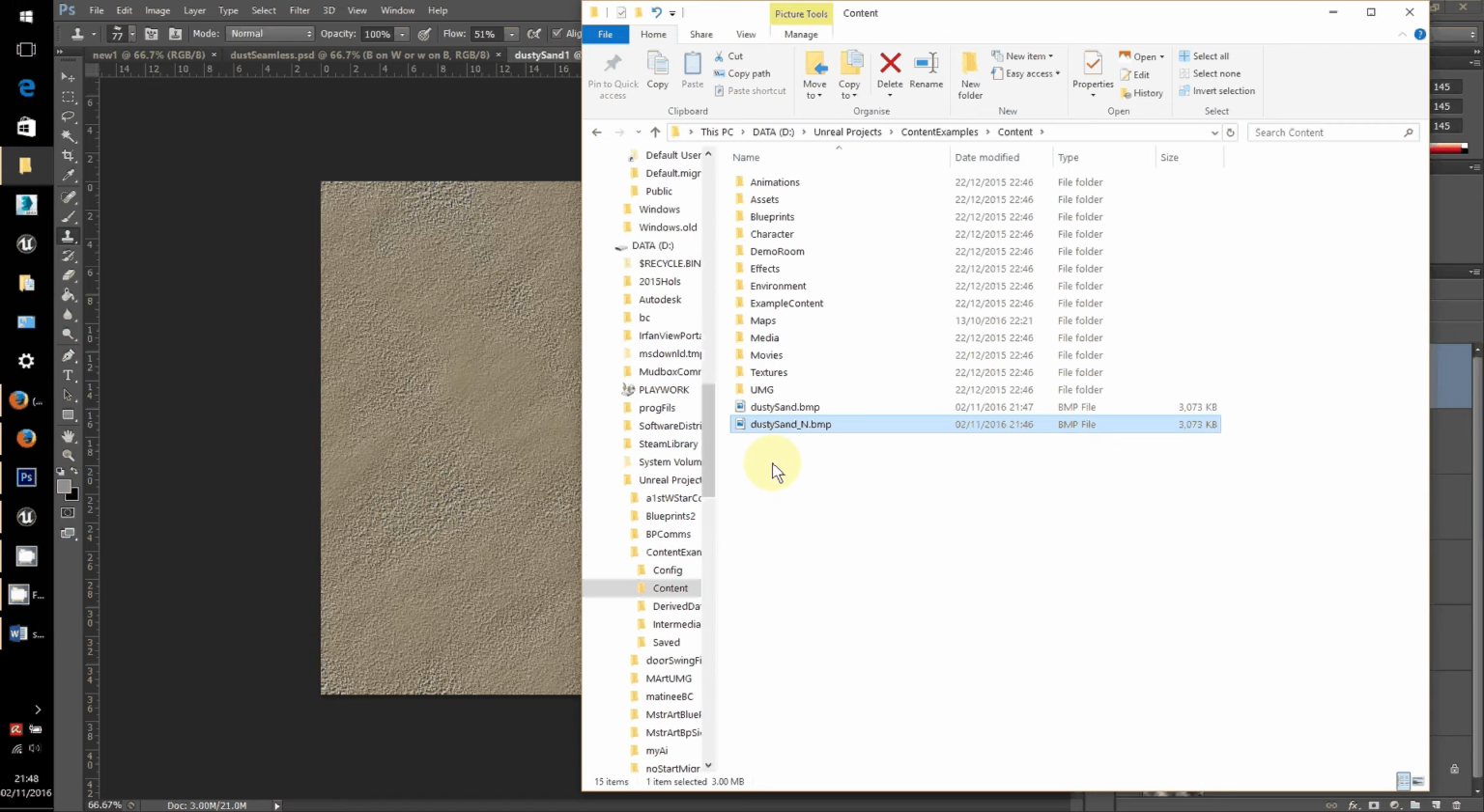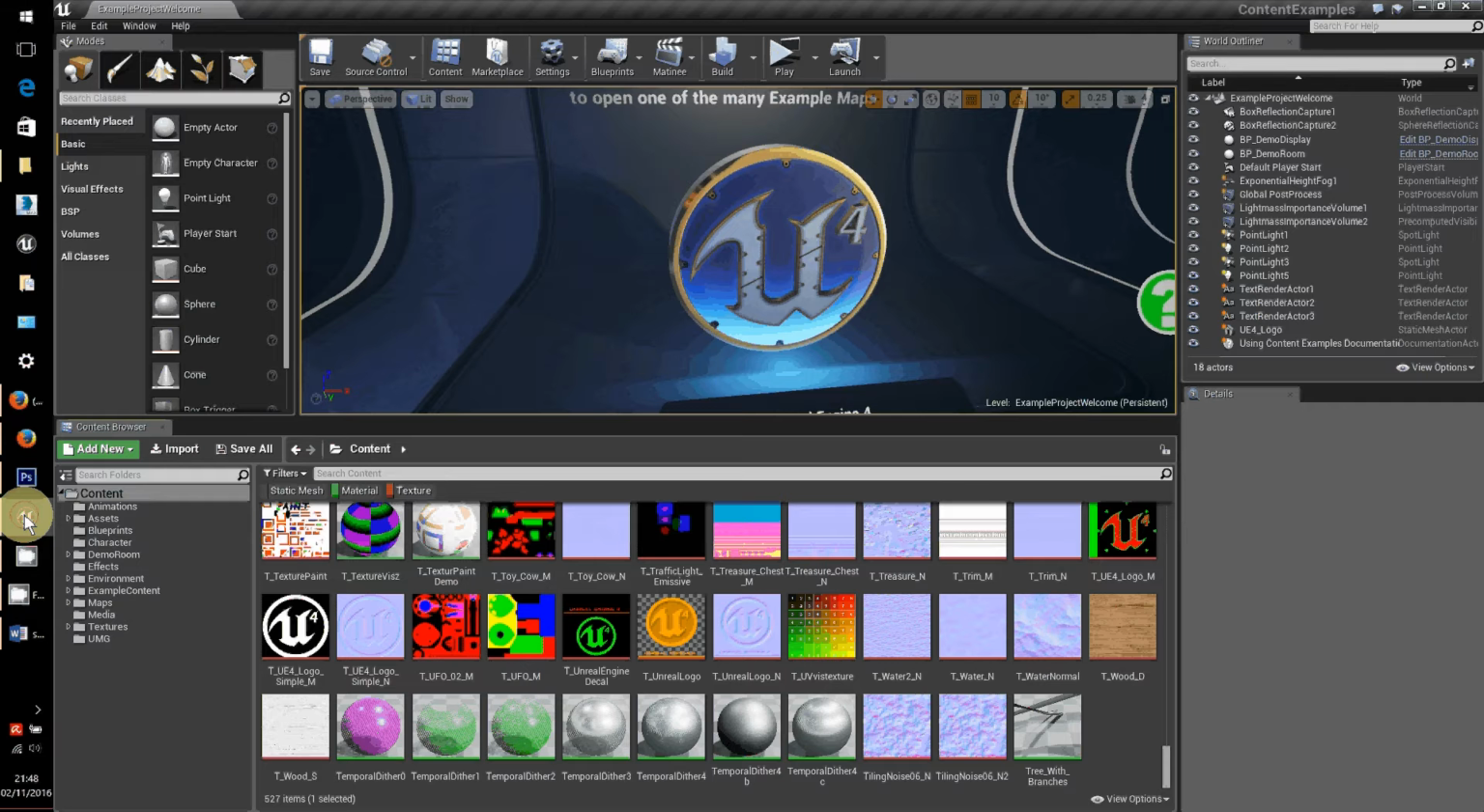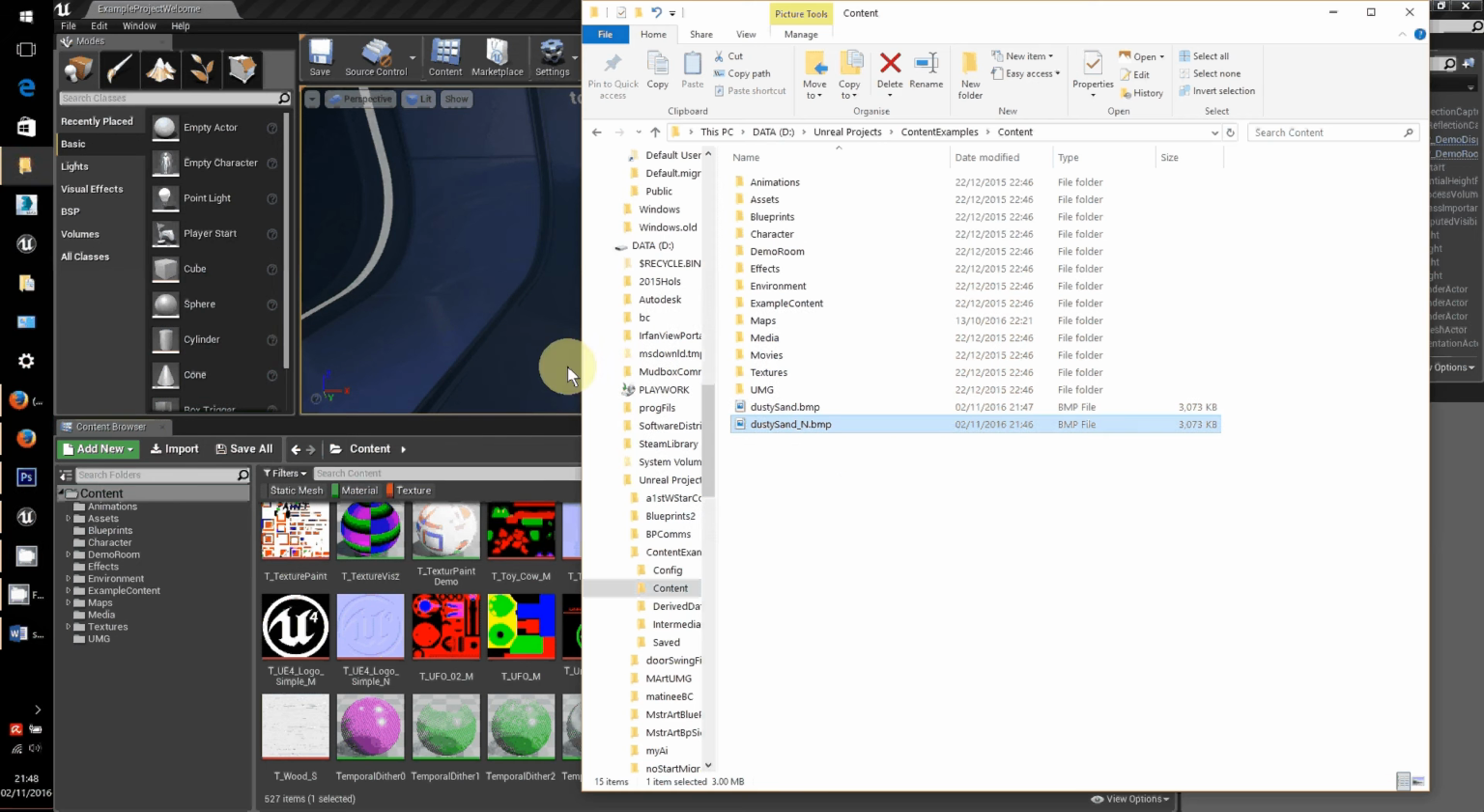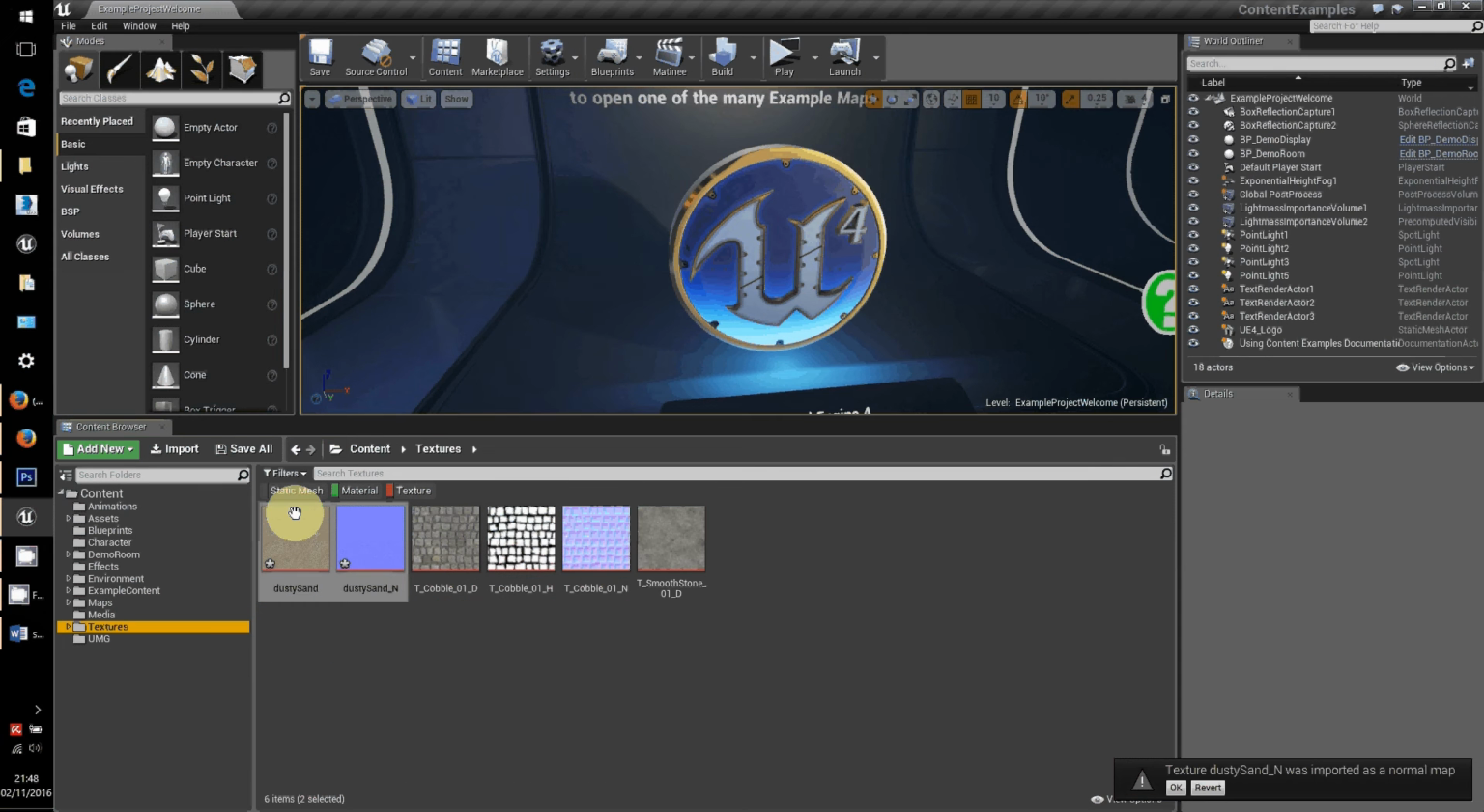So because I'm there looking at the image files, what I'm going to do is just drag and drop. So back to Explorer, grab these two, and I'm going to drop them into any textures folder that I can see. Just giving me a little indicator, and there they are: Dusty Sand and Dusty Sand N.